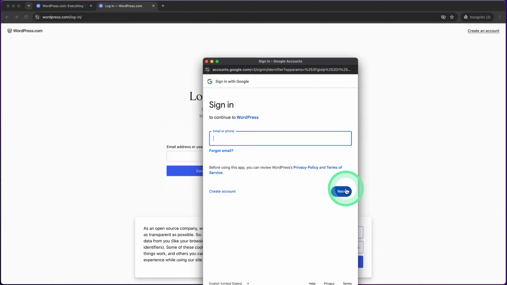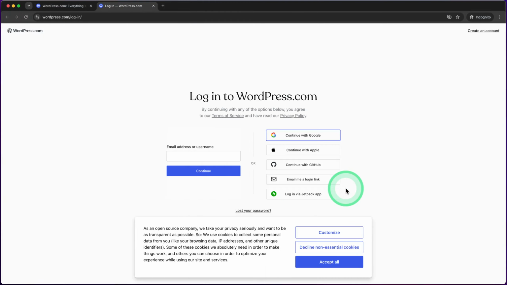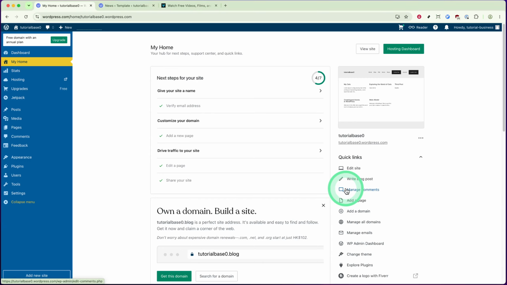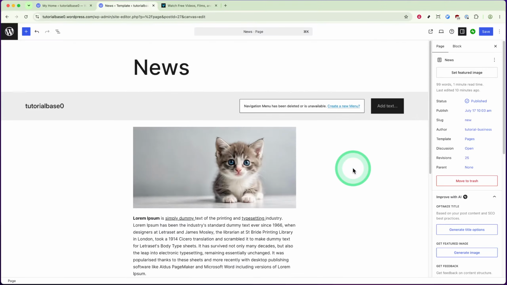Once you're logged in, you'll be taken to your WordPress dashboard. From here, locate the Quick Links section. This is a handy area designed to provide shortcuts for commonly used features. In the Quick Links section, click on the Edit Site option.